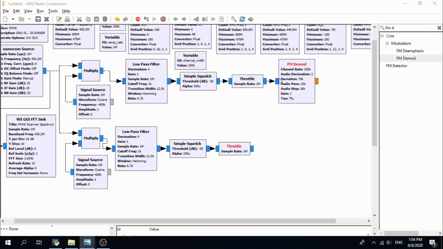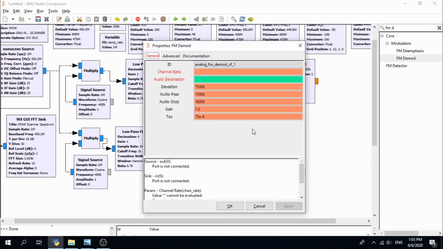Okay, now we need another FM demod for the VFO2 frequency 2. So let's bring the FM demod here. Let's put it here. Okay, let's make the channel rate the down rate.